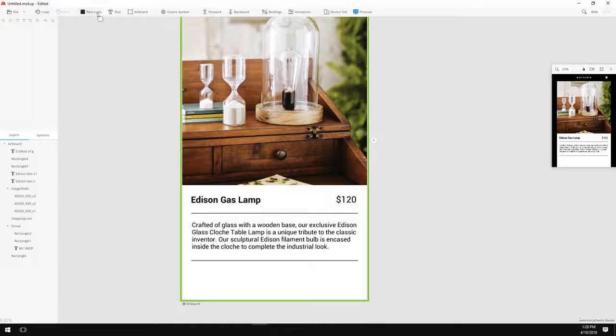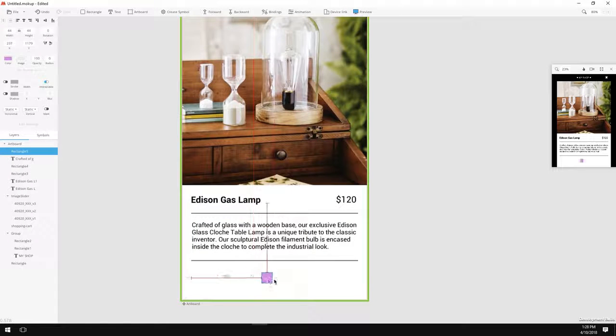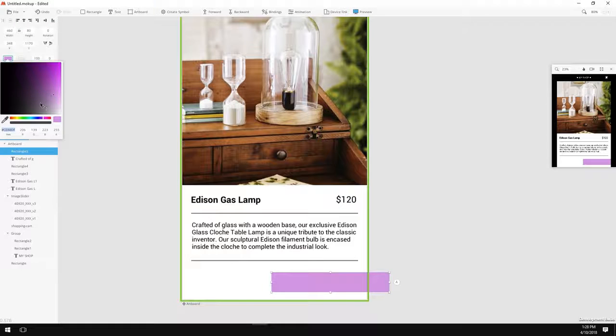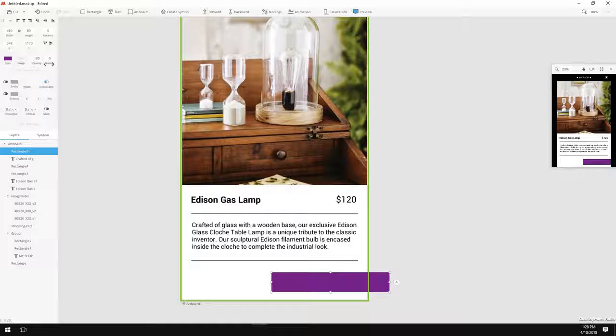Now let's make the Add to Cart button. Create a rectangle, place it under the divider, resize it to somewhat 460 by 80 pixels. Change the color to whatever you feel necessary. Add some radius to make the corners more round.